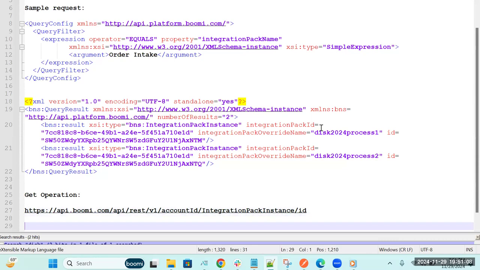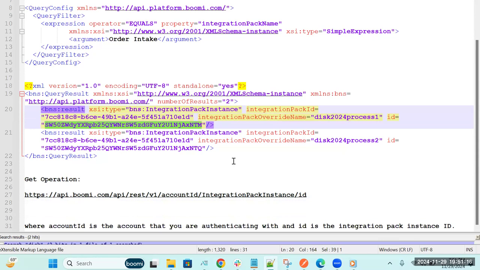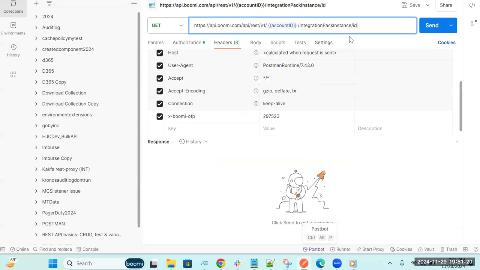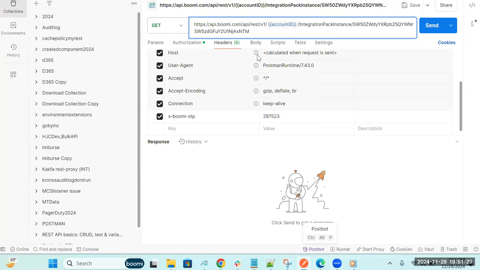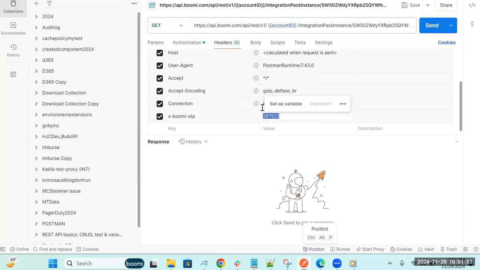So this is my output, which I've fetched previously. So one of my instances, for which I'd like to retrieve the process component details. So let's go to Postman. And I have already supplied my account ID here. So in the ID field, we'll have to supply the integration pack instance ID. And so this is a get call.